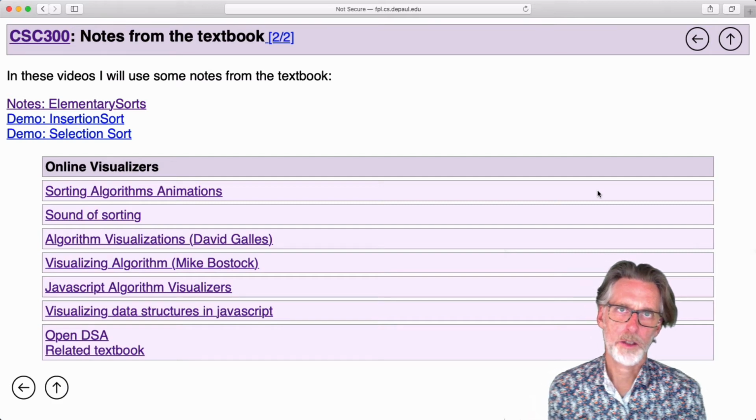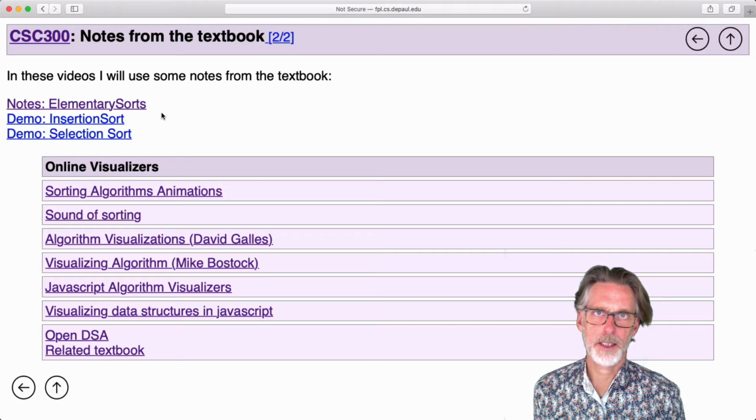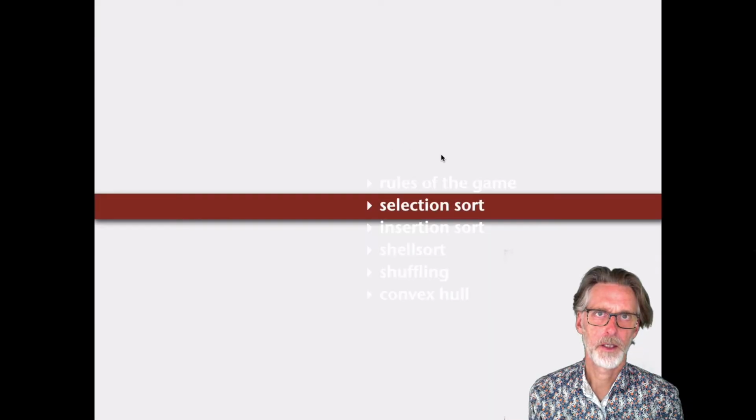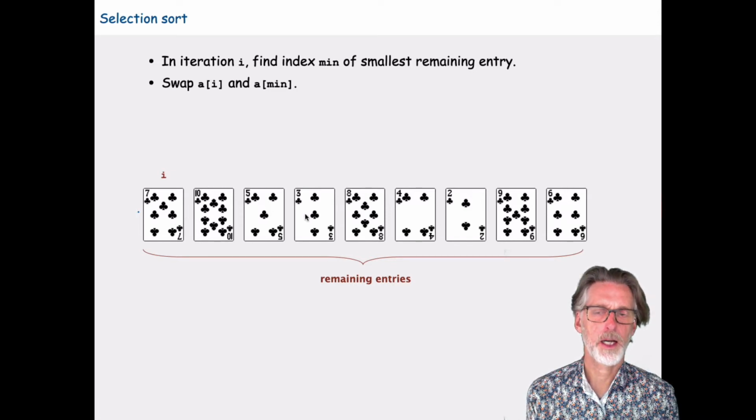In this lecture, I want to talk about selection sort, and I'm going to do it using some slides from the textbook. We'll start off with a simple example. We've got a bunch of cards and we want to sort them. So how are we going to do this?